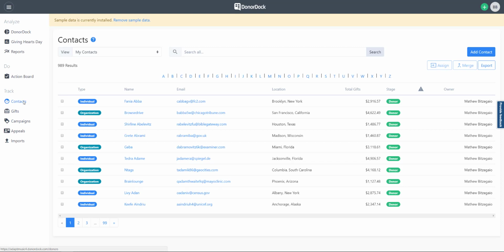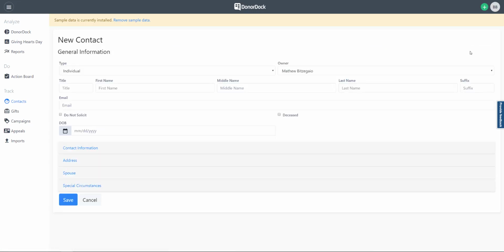If we click on contacts, we can see a pattern that you will see repeated throughout the tracking area: a list of data that you can filter and search, the ability to add new records through simple forms with very few required fields, making the time it takes to enter new data very small. We've tried to focus on making sure that we get the minimum amount of data that we need to provide you the ability to do and to analyze.